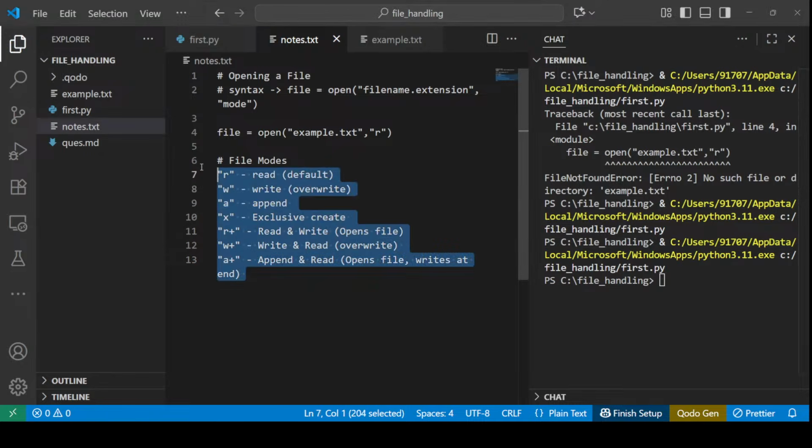So guys, these were the file modes. There are a few more file modes left, those used to work with binary files, like images, audio, etc. What you have to do is just add b. Suppose in R, if you add b, it will be read binary, write binary, append binary.